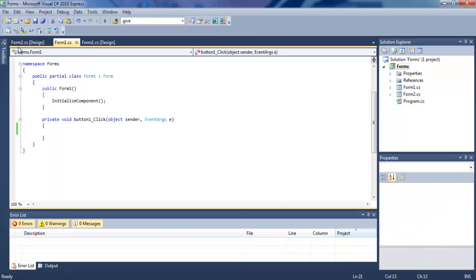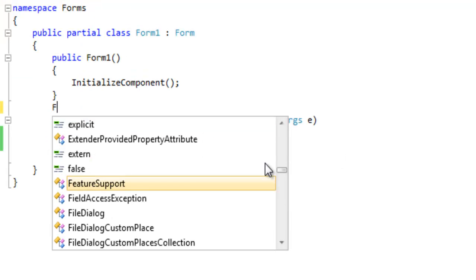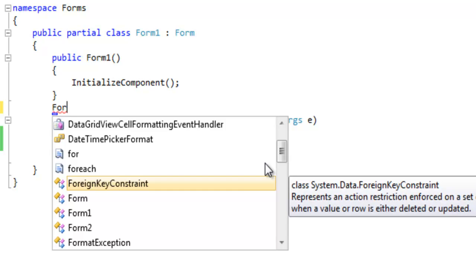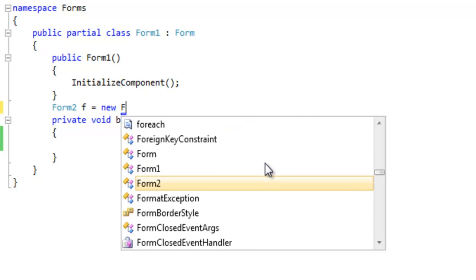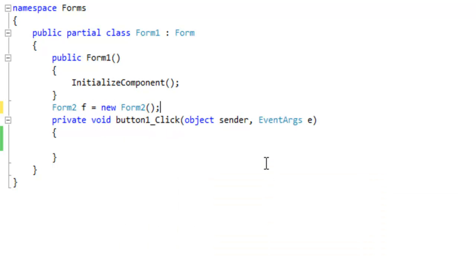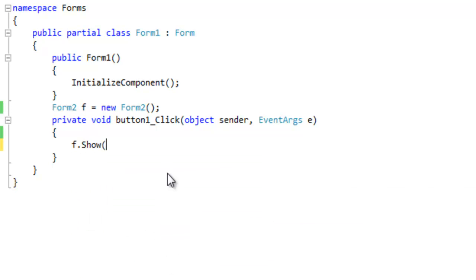Now let's change button1_Click to show this. To do that, you're going to have to make an object reference. So Form2 f equals new Form2, and that says, hey, f inherits the same properties as Form2, and then you want to do f.Show.